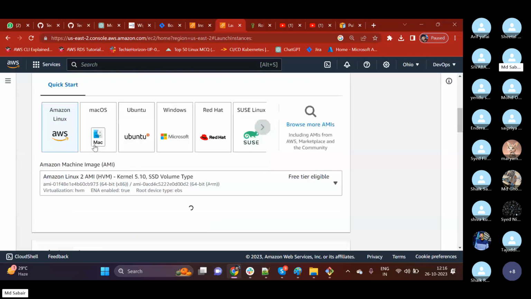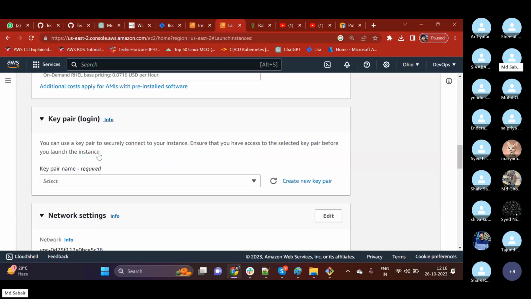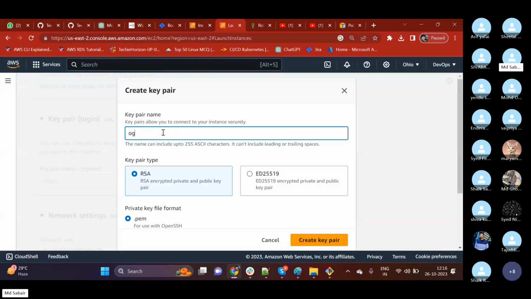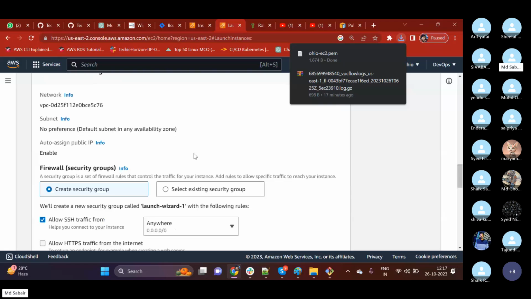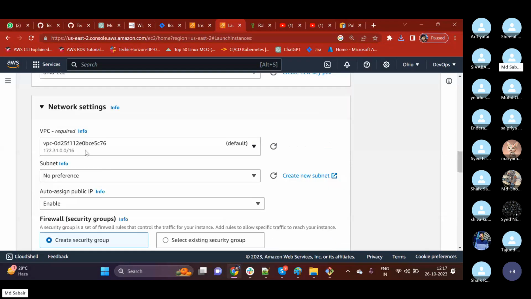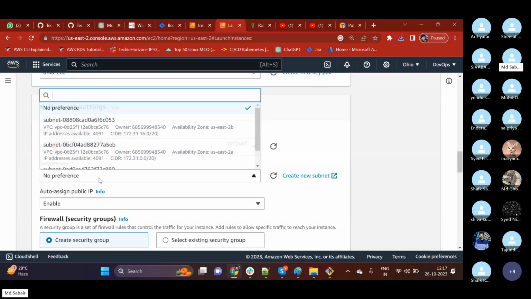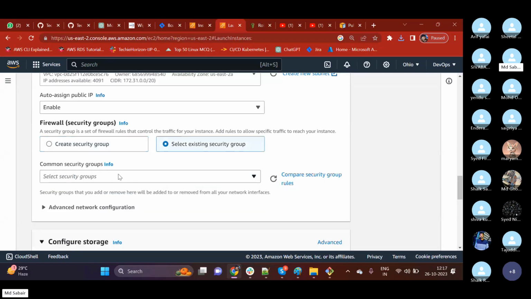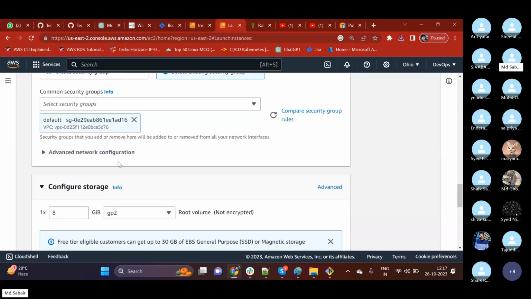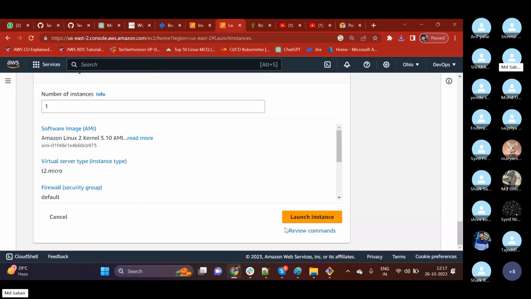I'm using Amazon Linux 2 image, T2 micro, key pairs. There are no key pairs, so let me create one key pair over here. Ohio EC2 is my key pair. Key pair done, and then edit networking. Let me use the default one because we don't have any other VPC. Subnet, I'm using any 2A subnet. All the subnets are public only, so I can use any subnet. And security group, let me use the default security group, and then scroll down and click on launch instance.